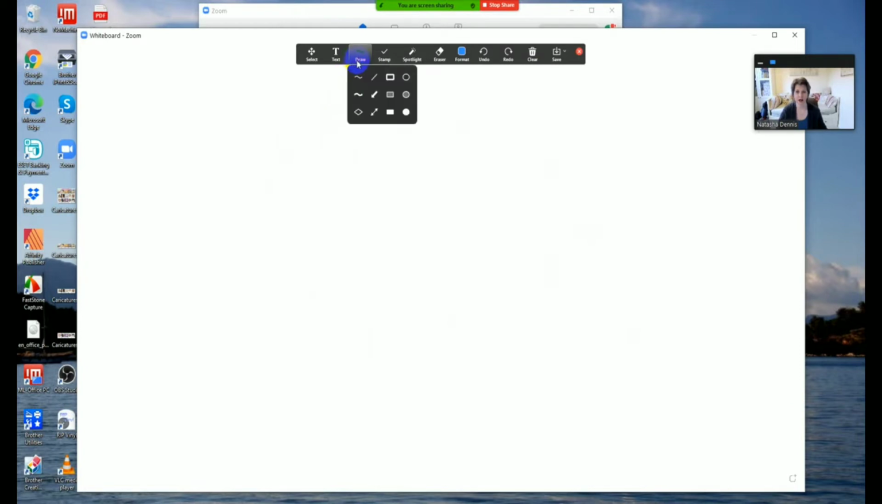Now the first area we're going to look at is the drawer. As I've just hovered over the drawer, you see that I've got some options come out there. I've got different lines, straight lines, wiggly lines, which is freehand drawing, some rectangles and some different circles, whether they've got solid fill or not, or empty.